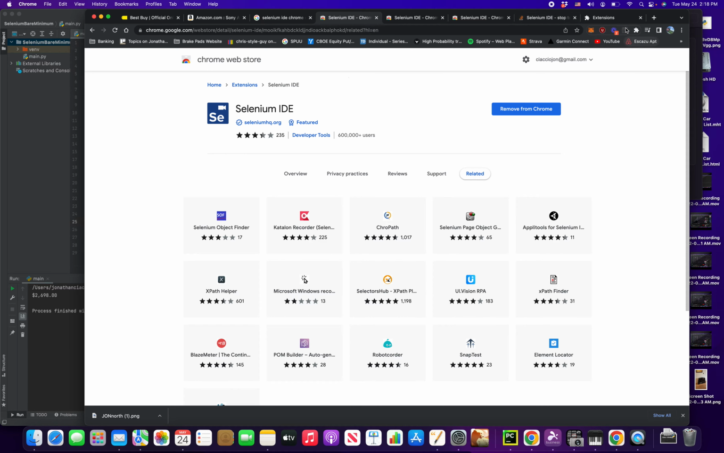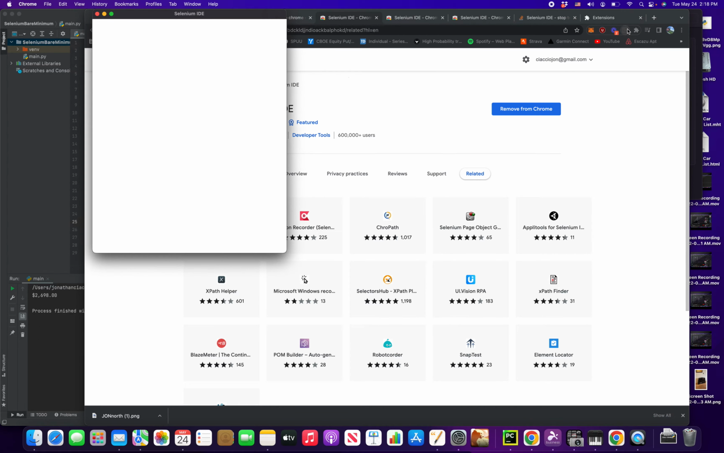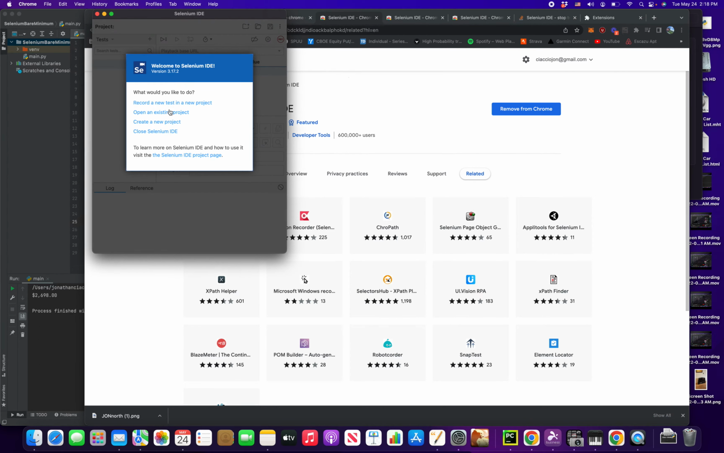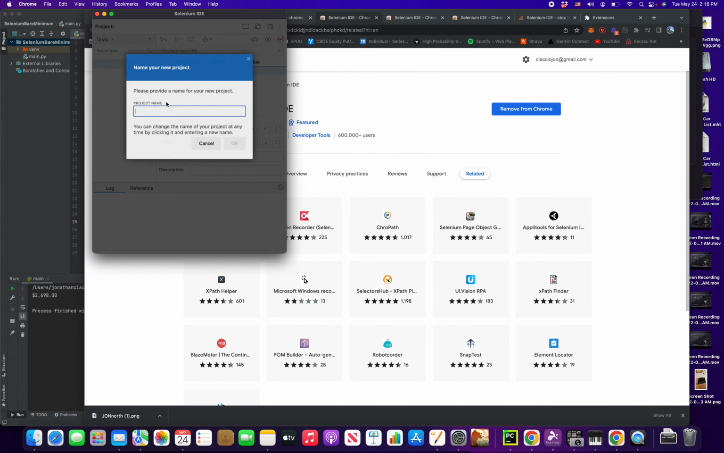So to get started, we're going to click the extension in this little bar here, and what we're going to want to do is record a new test in a new project, because we're running it for the first time. We're going to make a new project, make a new test. Okay, and in this example, something real basic we're going to do is we're just going to add a product to cart on Amazon.